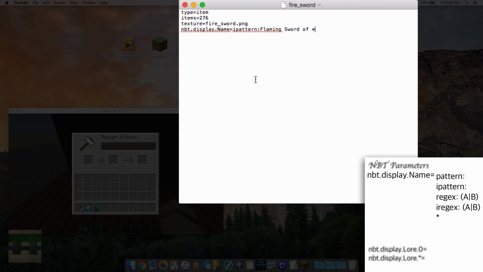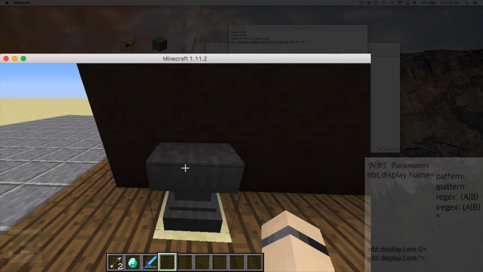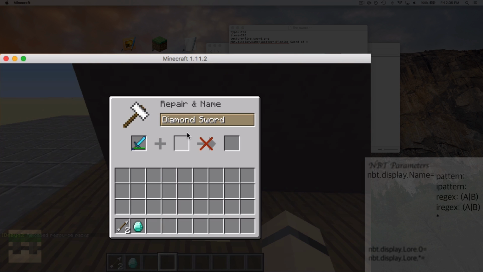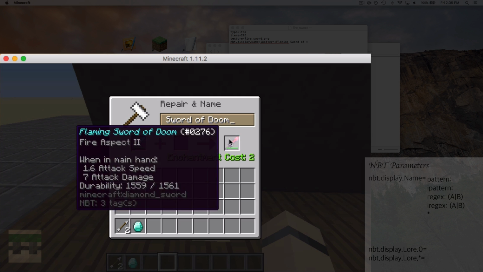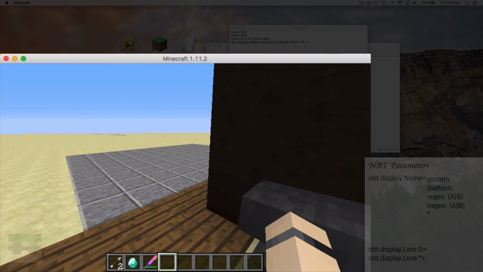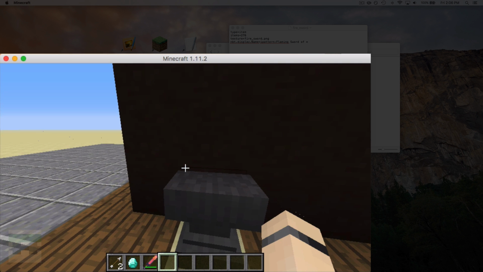So let's demonstrate that. We'll save it. Back in the game, our final reload here. And we will type in flaming sword of, and you'll see it automatically shows up. So now we can type anything we want. We can type doom, we could type fun, we could type happiness, however you spell that. Whatever you want, flaming sword of doom. Boom, there you go. So that covers all the parameters for the item option in CIT.